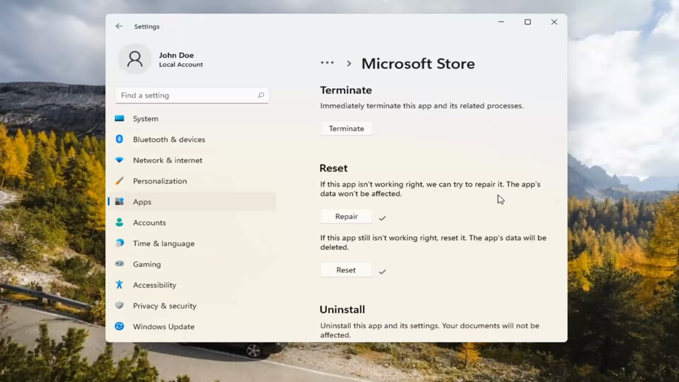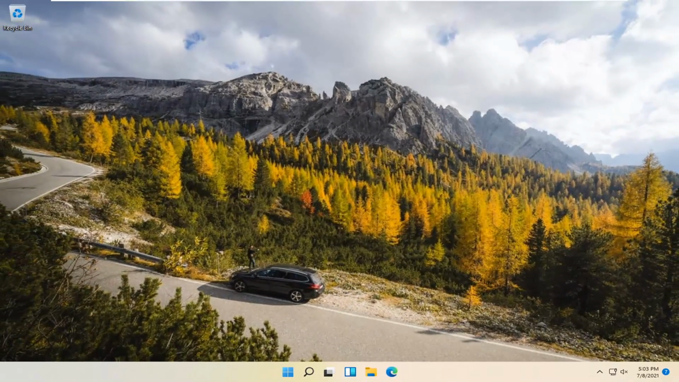So at this point, I would recommend closing out of here and attempting to launch the store again, and then hopefully it would have been able to resolve the problem.